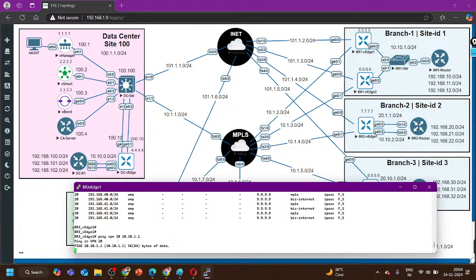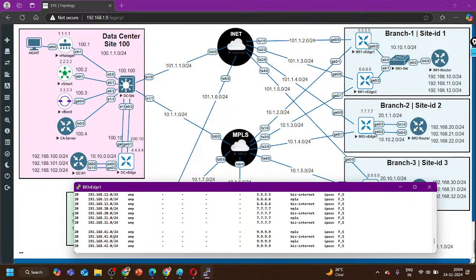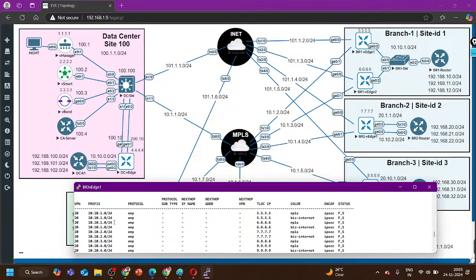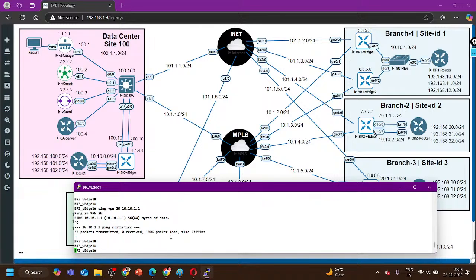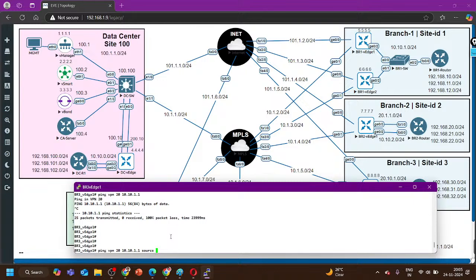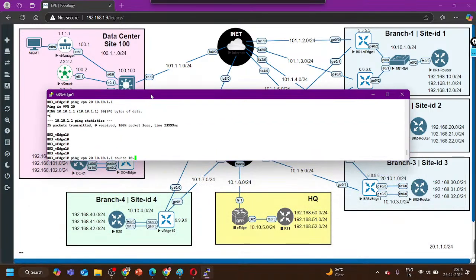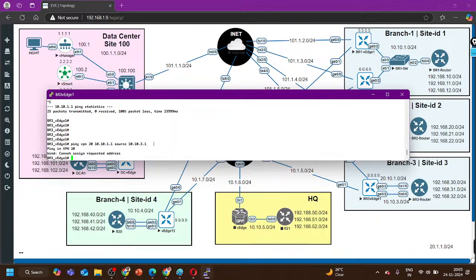This ping will work if there is routing, because this route is available. Yes, the route is available in VPN 20, you can see. Actually it is pinging from VPN 0. So here I can define the source. Source I can say 10.10.3.1 or something else.